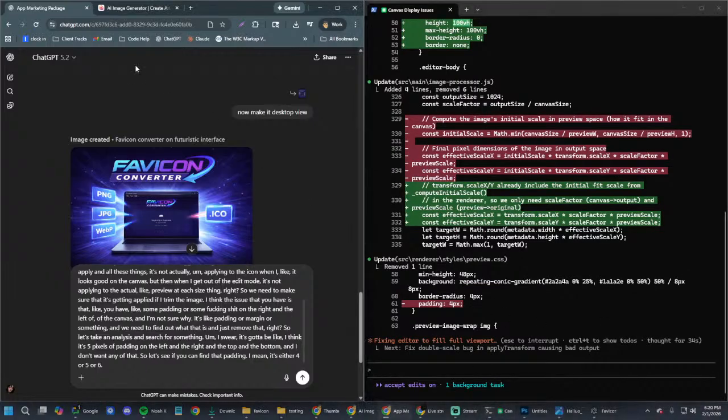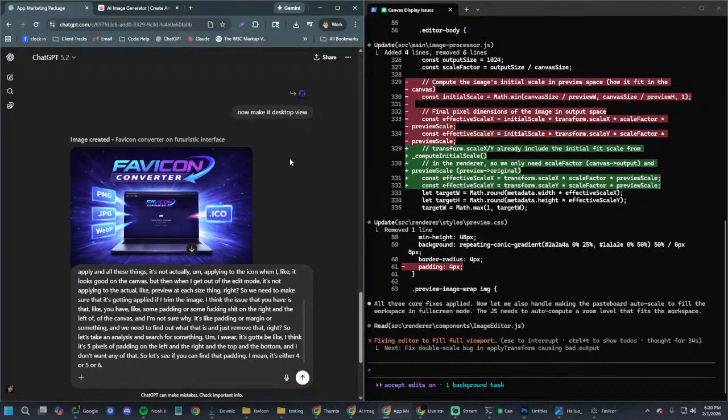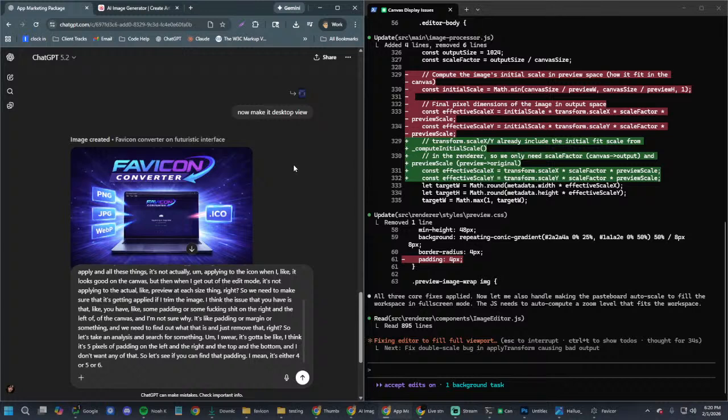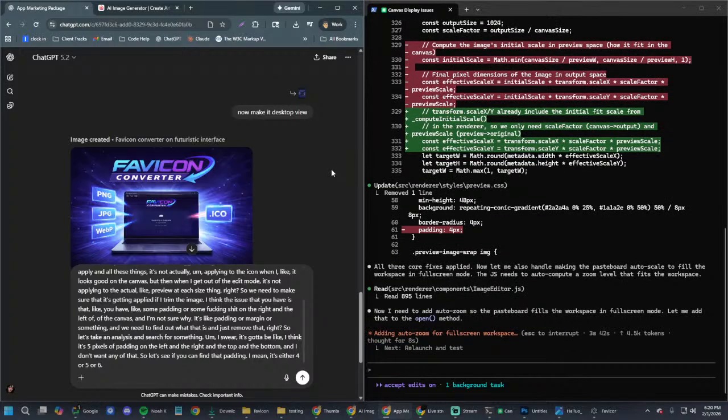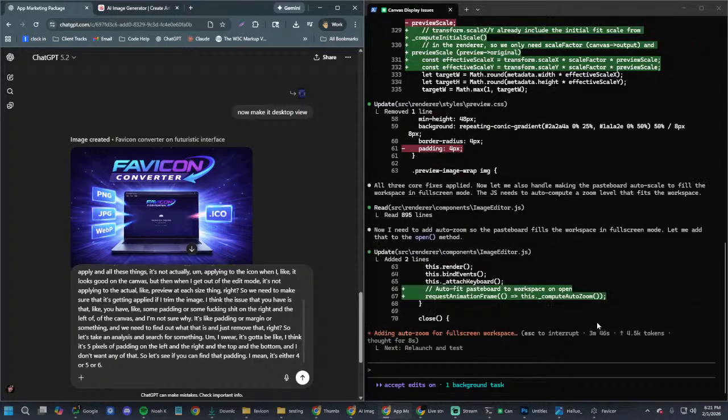So let me think. We got our marketing package set up. I can't do the screenshots for the Microsoft Store yet until the app is fully completed. But that's all right though. Auto zoom to the paste part, fill some workspace, full screen mode. Yeah, that's right.